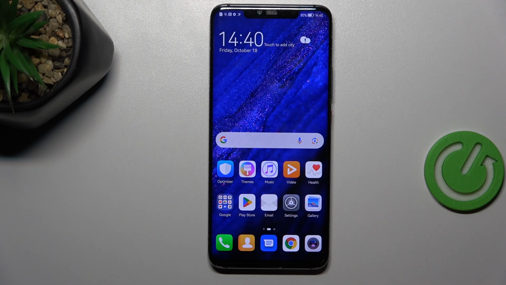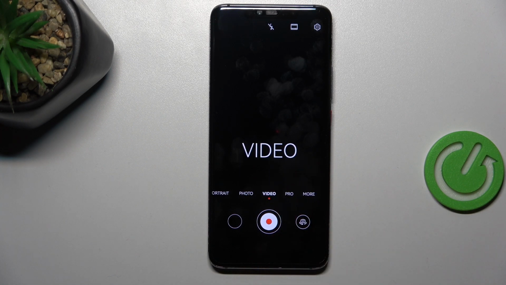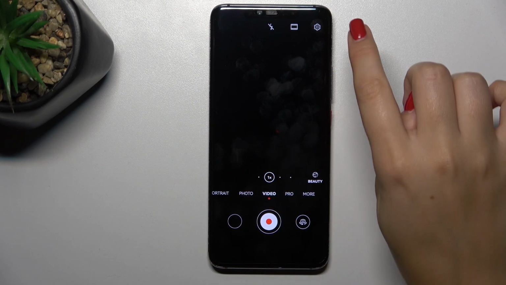So let's start with opening the camera app, and currently we are in the standard photo mode. So first of all, switch to the video one. We will check whether this option will appear right here. Unfortunately not, which means that we have to open the settings. So let's tap on them.